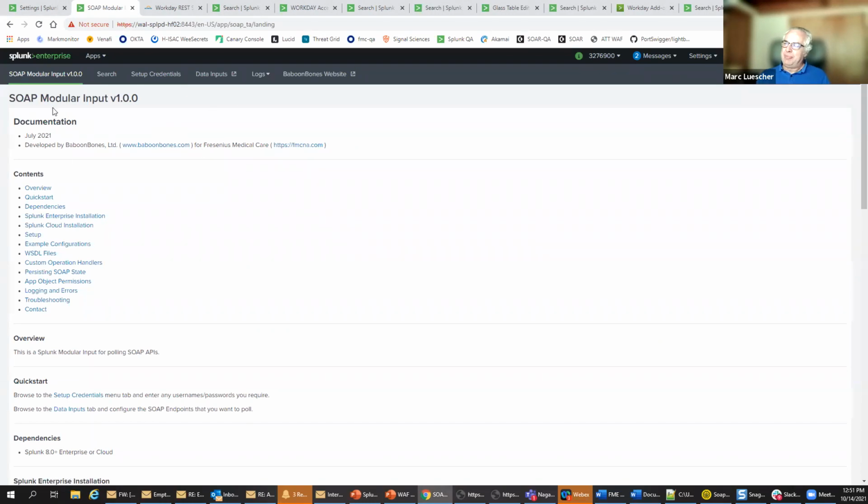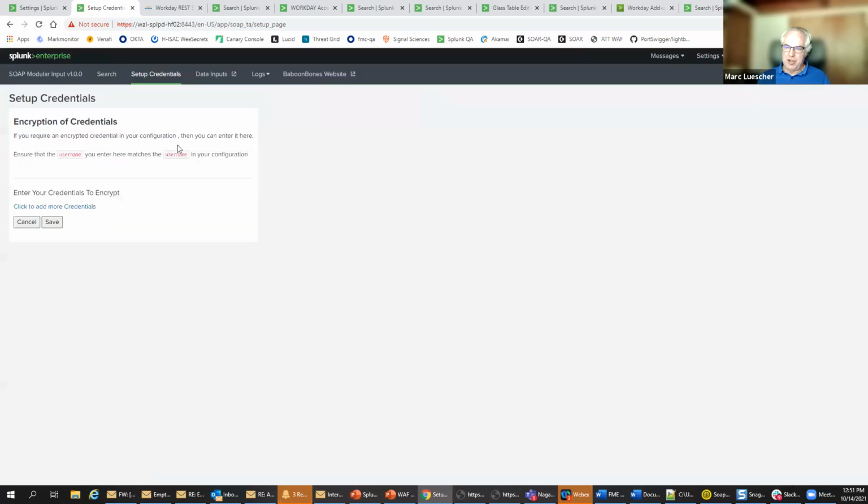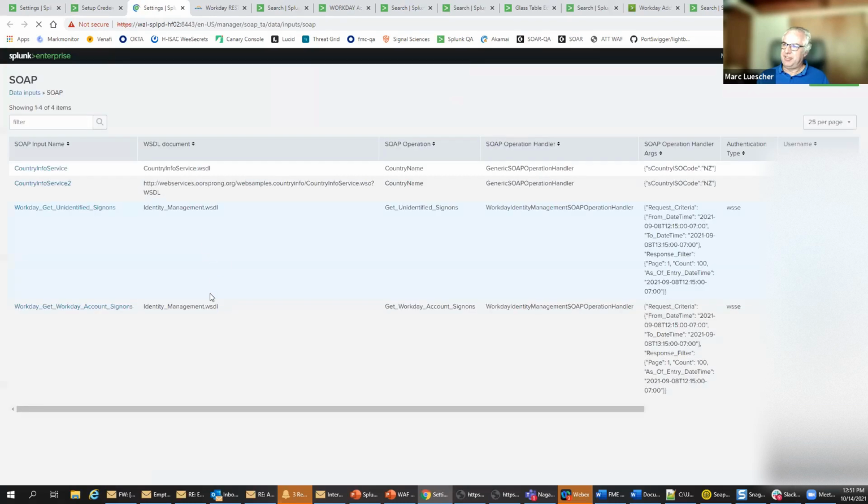Back to the SOAP application, modular input version 1.0. The application has two components. The first component is it stores our username and password. And if there are multiple usernames and passwords, there will be multiple entries. And we will have the data inputs on the other side.